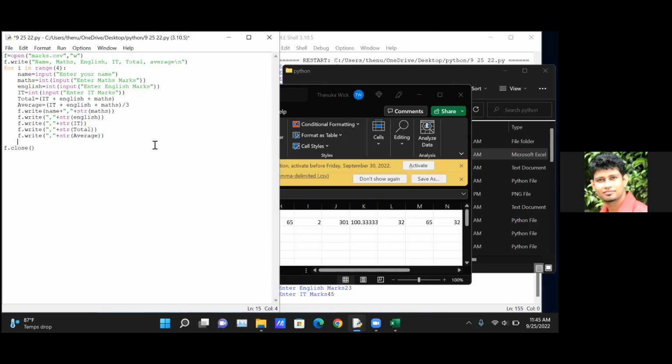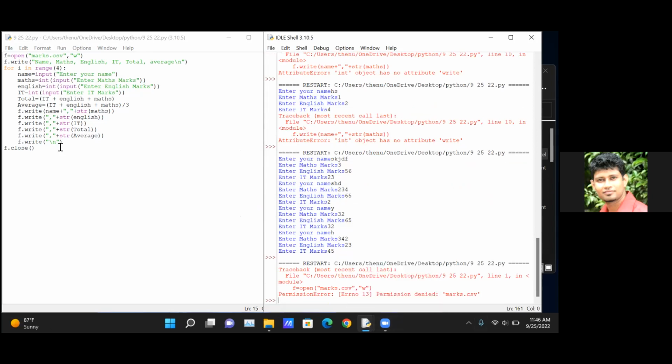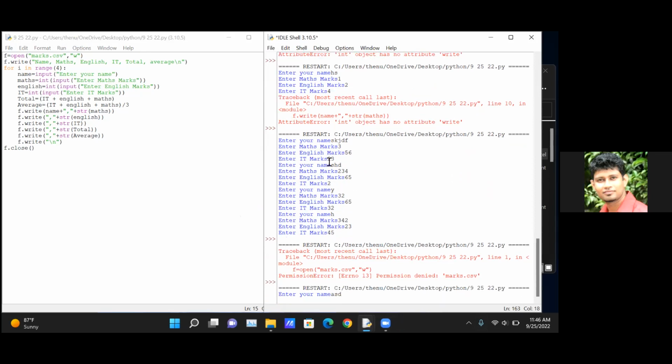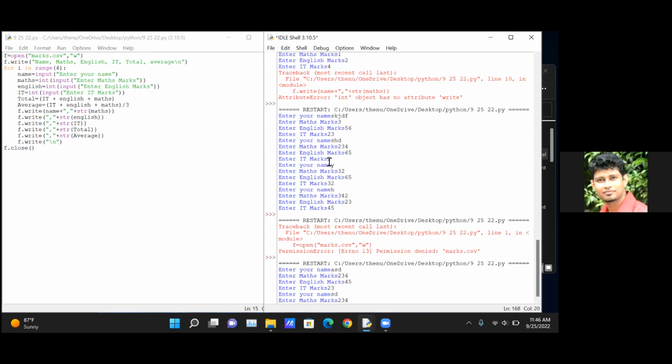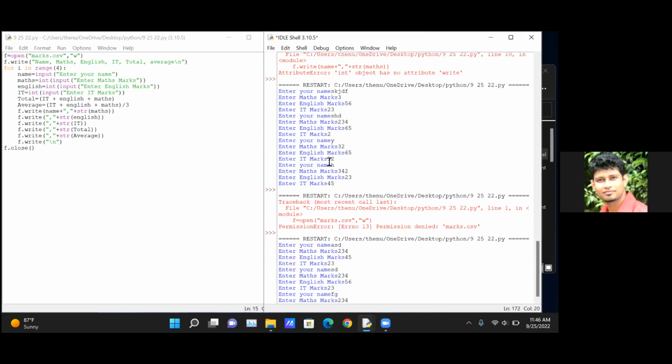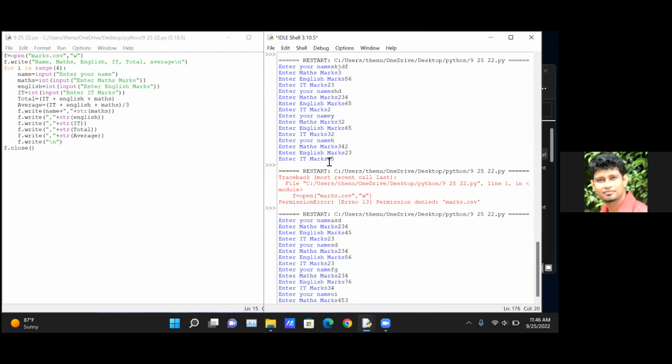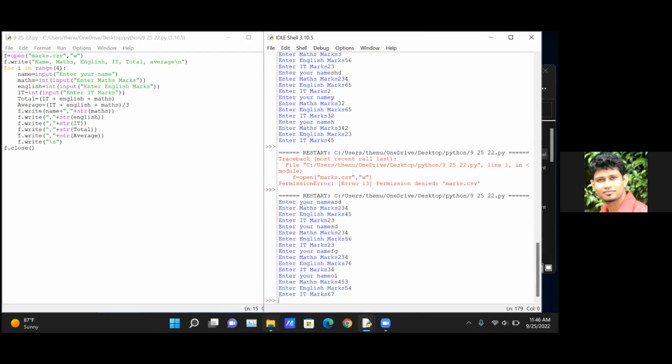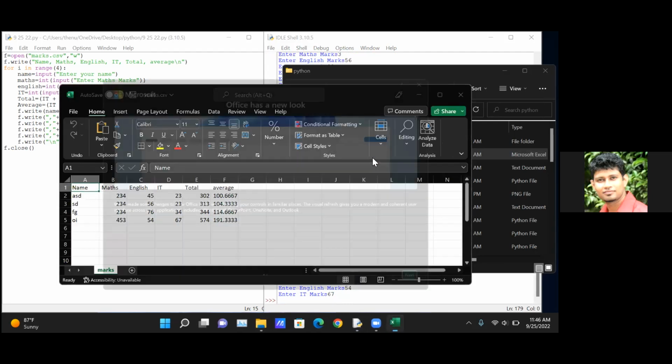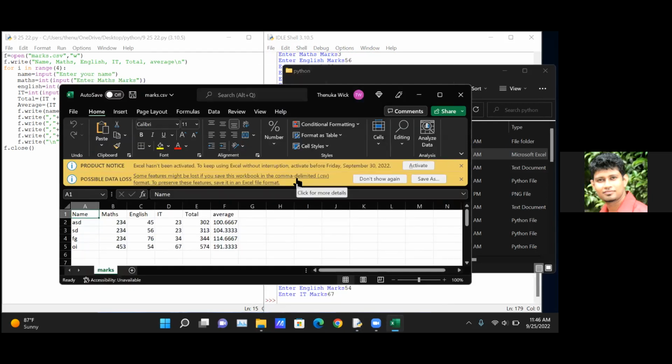Because after, you can say f dot write, a new line, backslash n. Within quotation, you can say backslash n, across the quotation. Okay, now it's done. So now run it again and see, enter the data and see. It's okay, right? Yes, it works. Okay, great. That is done.